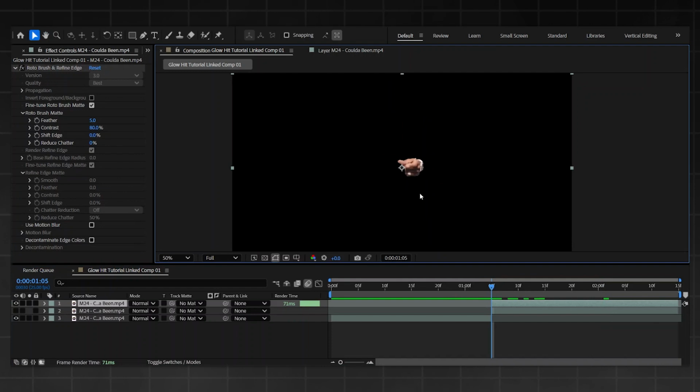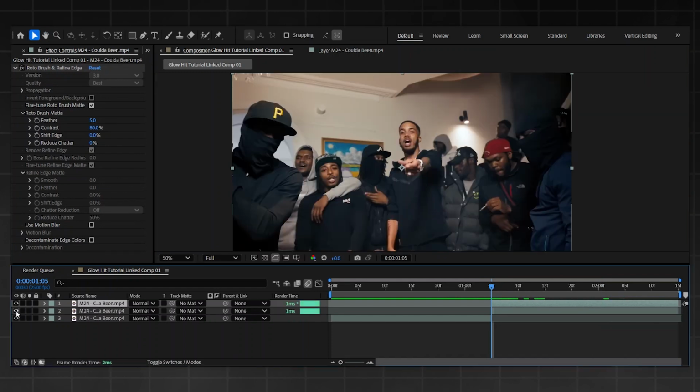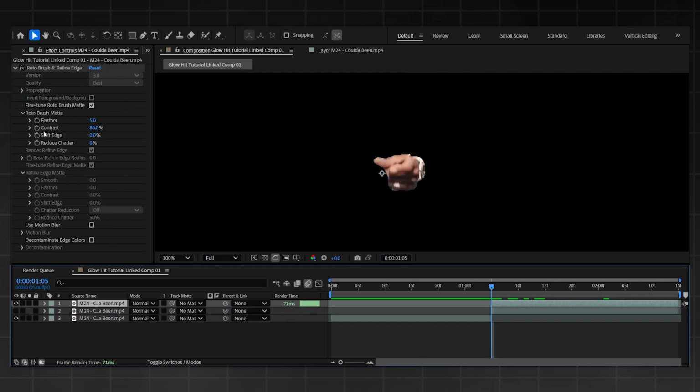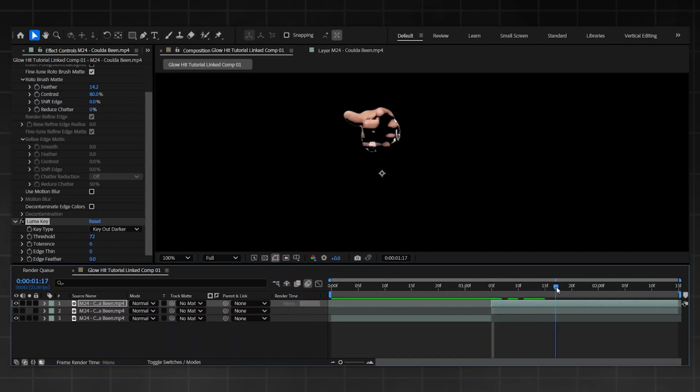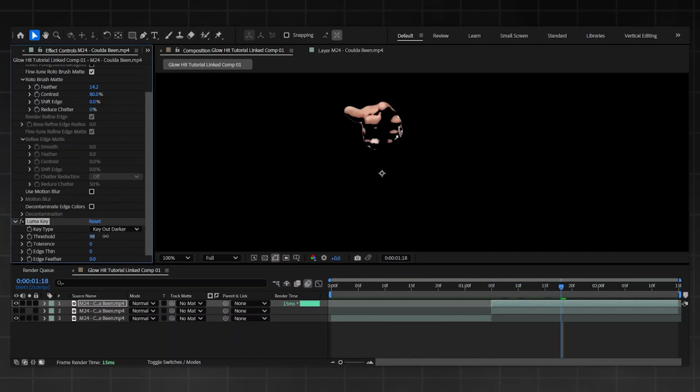Next step, you're going to isolate your layer by hiding the layer underneath, so you just have your roto layer. Now go into your roto brush and up the feather so it looks a bit better than before. Then next, you're going to add a luma key. Leave on key out darker, just slide the threshold up until you're happy. Again, we're looking for highlights here. We're not looking to get rid of everything. So I just want highlights. Does that do the job? Yeah, I guess so. Could have a bit more. Maybe there. And then also you can add some edge feather just to make things look a bit smoother.